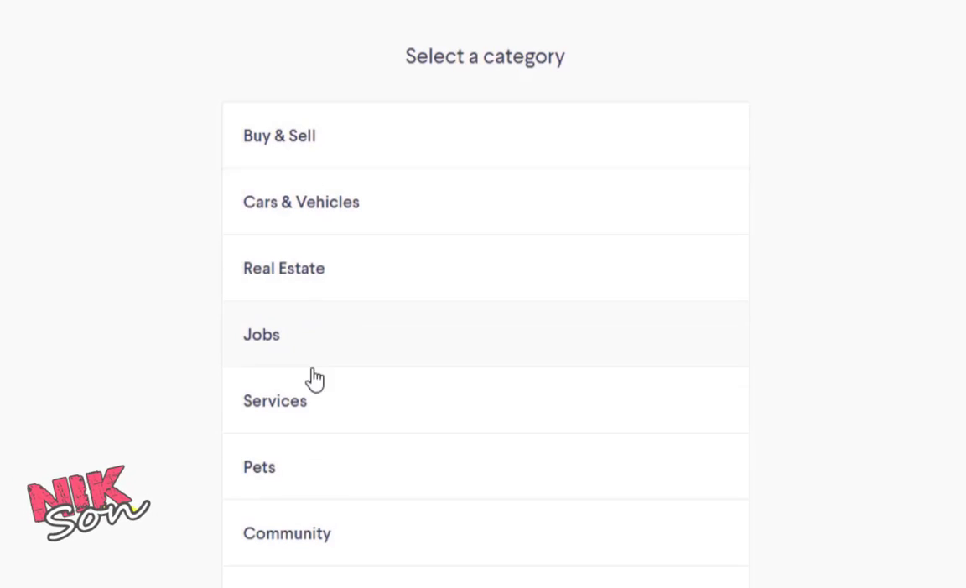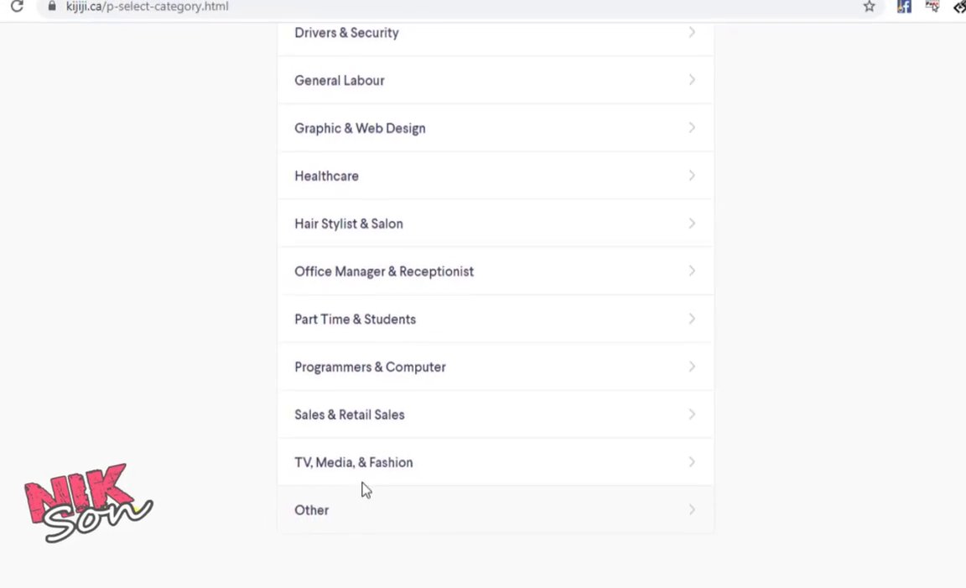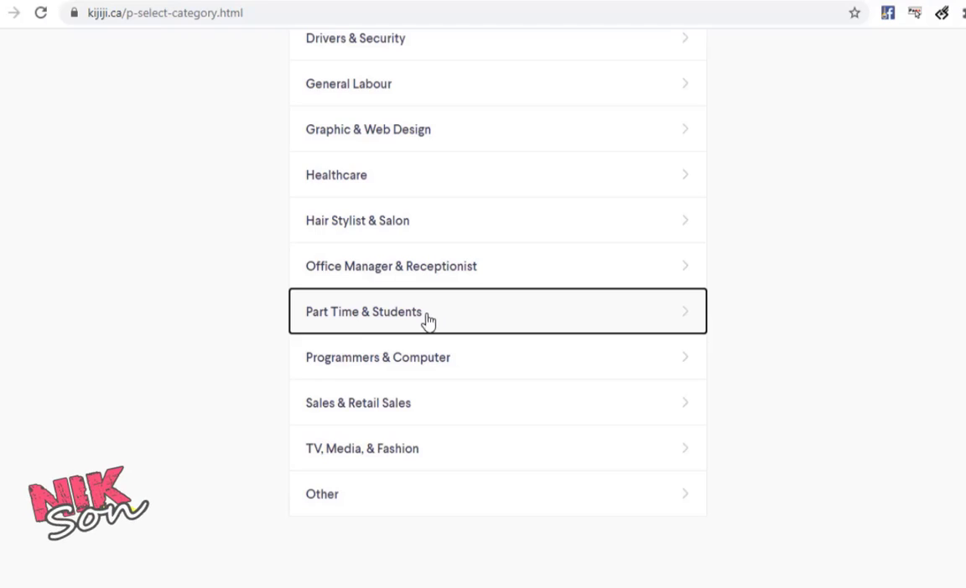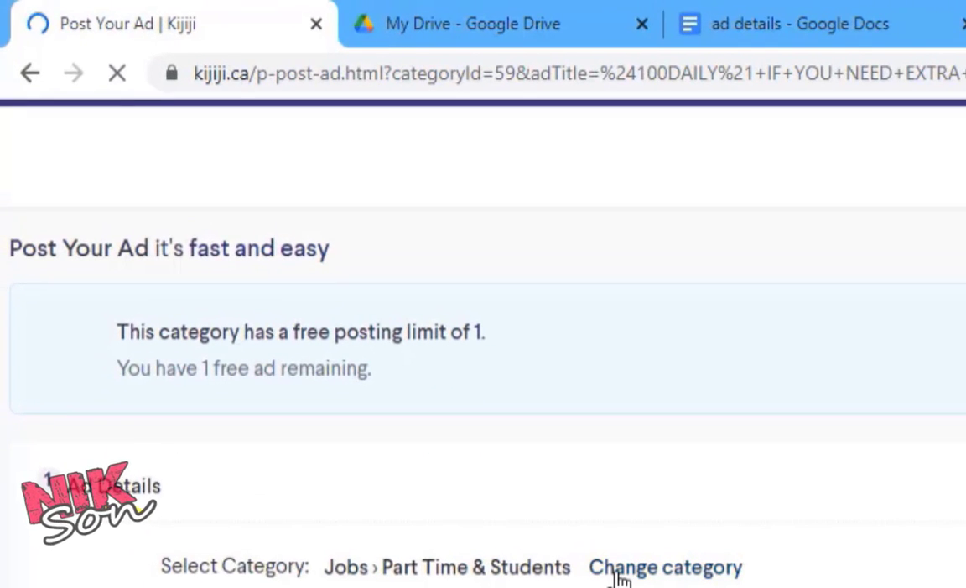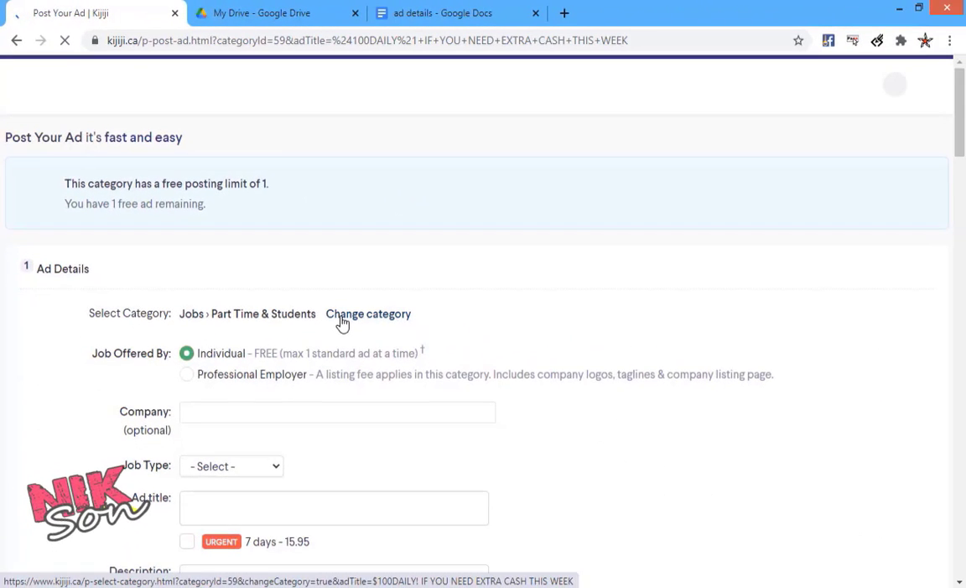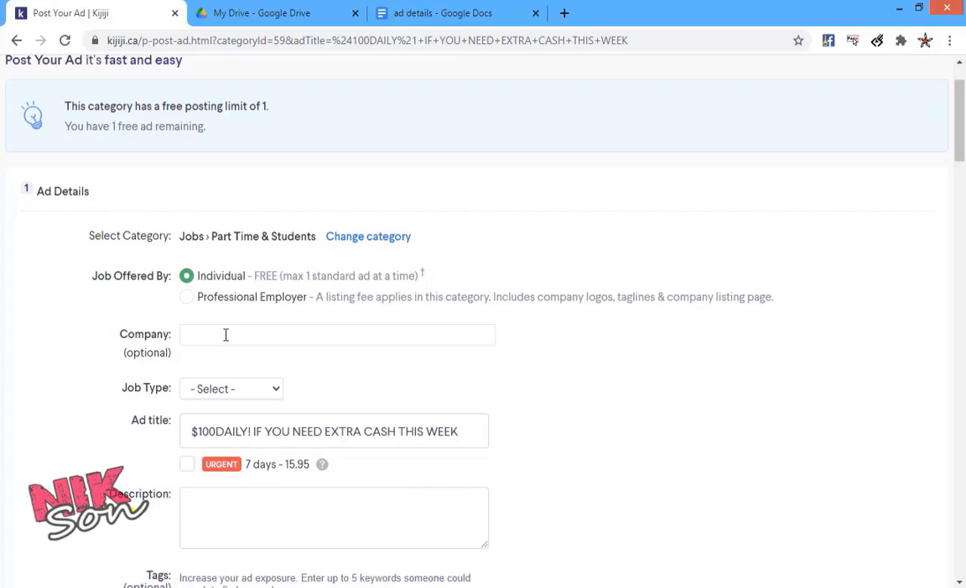Then as our offer is related to jobs, we can select the job category, and we can go with part-time or workers with heavy material or graphic designer. Now for each account you will get one free ad to post, and we can do it for an individual job category. So you can see that in this account we have one free ad. For each month we can post one free ad on that site.